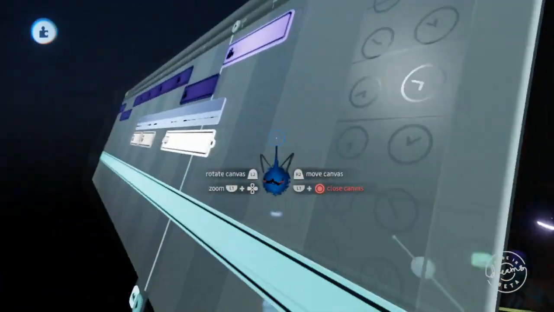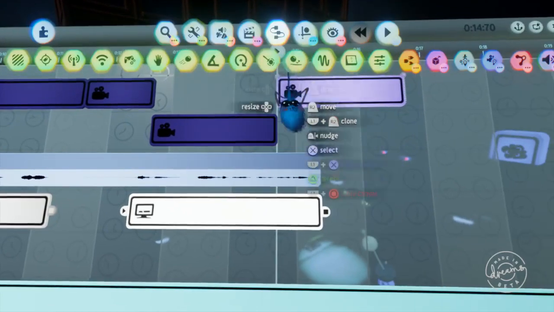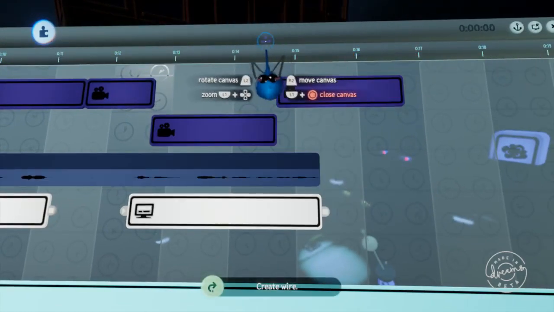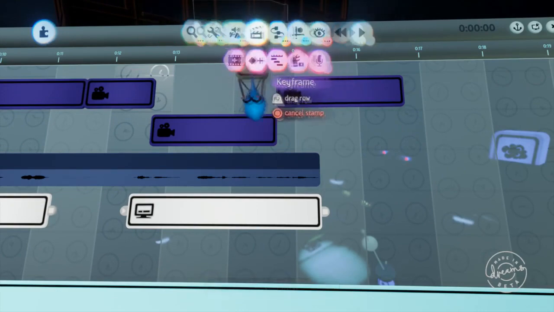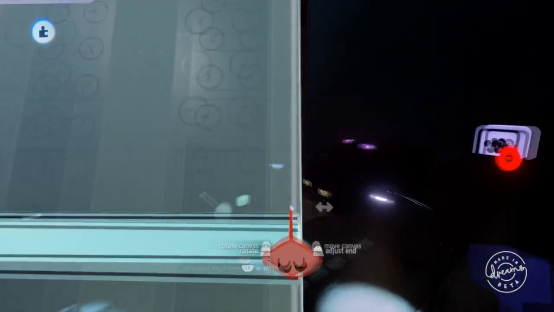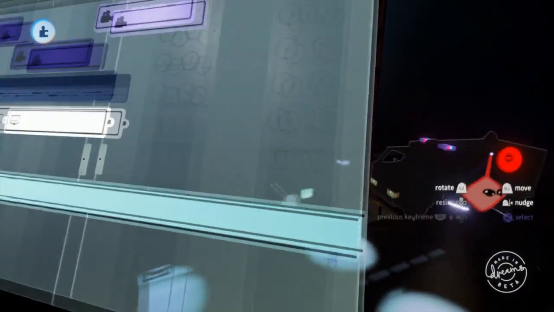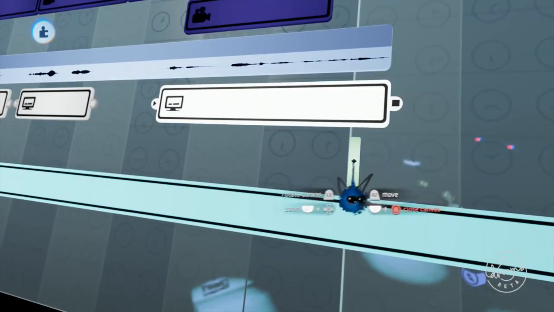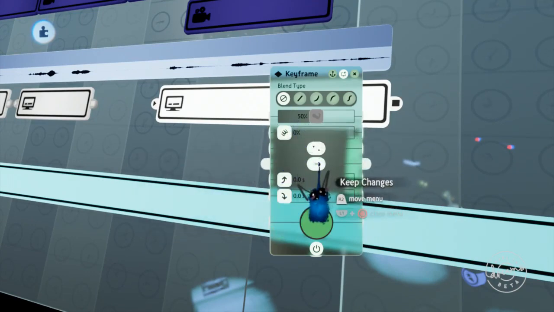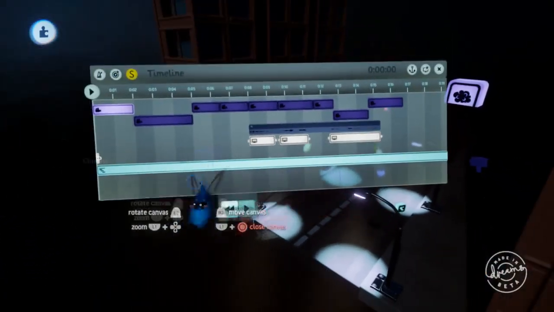And we'll put down a keyframe in here. And we can put it down here and turn on that. And we will make it so this is persistent, so keep changes. And let's see what we have so far.